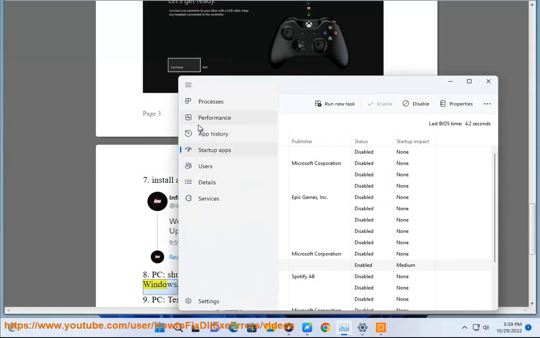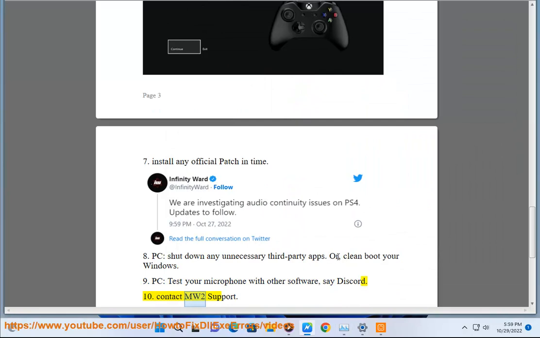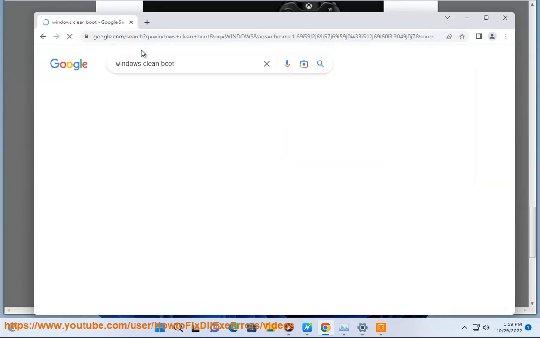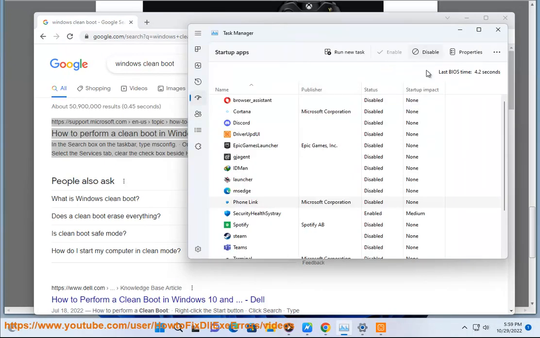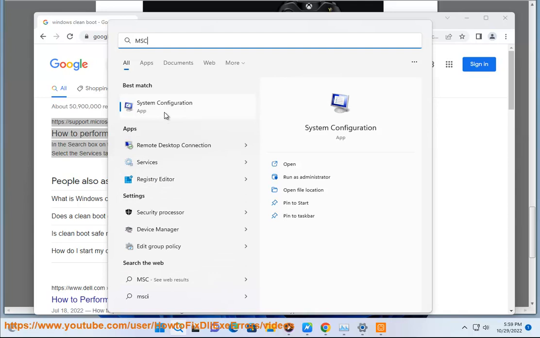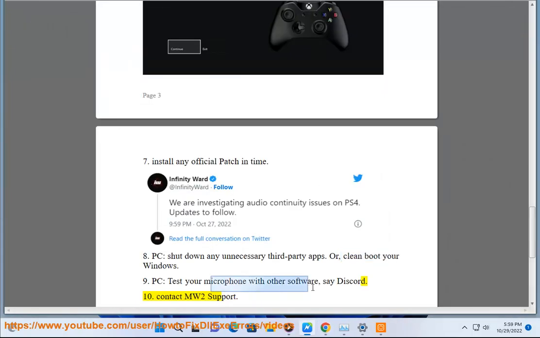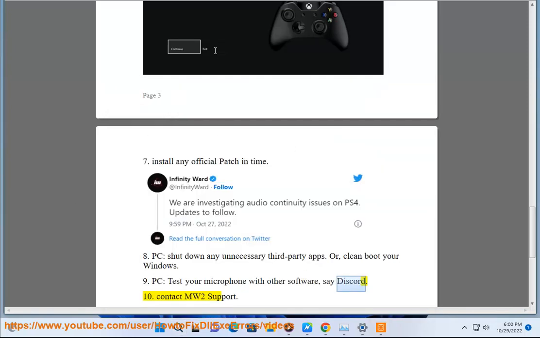4. Clean boot your Windows. 9. PC, test your microphone with other software, say Discord. 10. Contact MW Support.